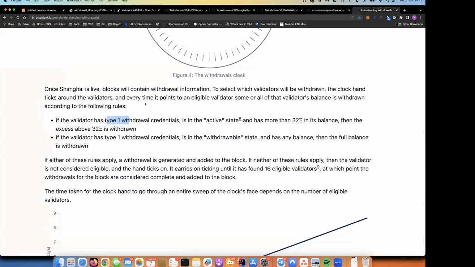Assuming you have type 1 withdrawal credentials, all Stakehouse protocol validators have type 1 withdrawal credentials. The withdrawal credentials are delegated to your derivative tokens, your slots, and your DEs, so that the consensus layer does two things. When it crawls through the entire append-only list of validators that are on the consensus layer, it checks for any validator that requires a withdrawal generating for it.